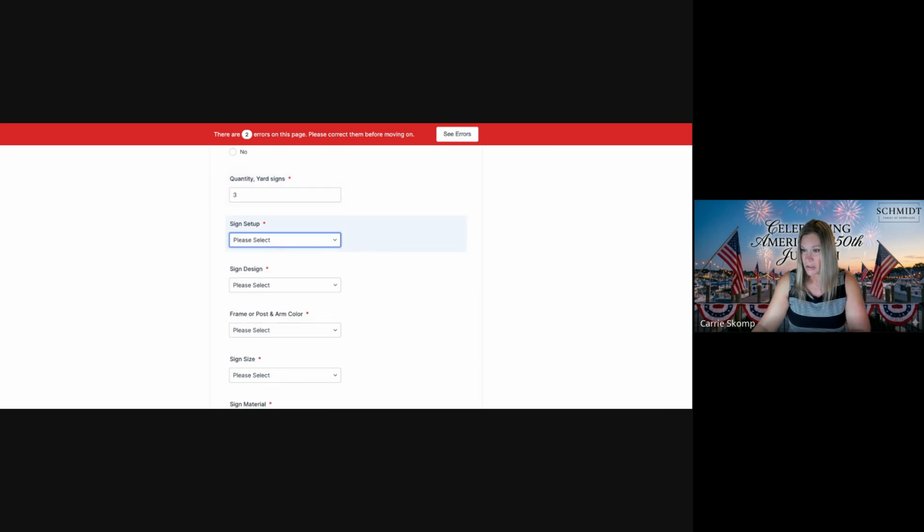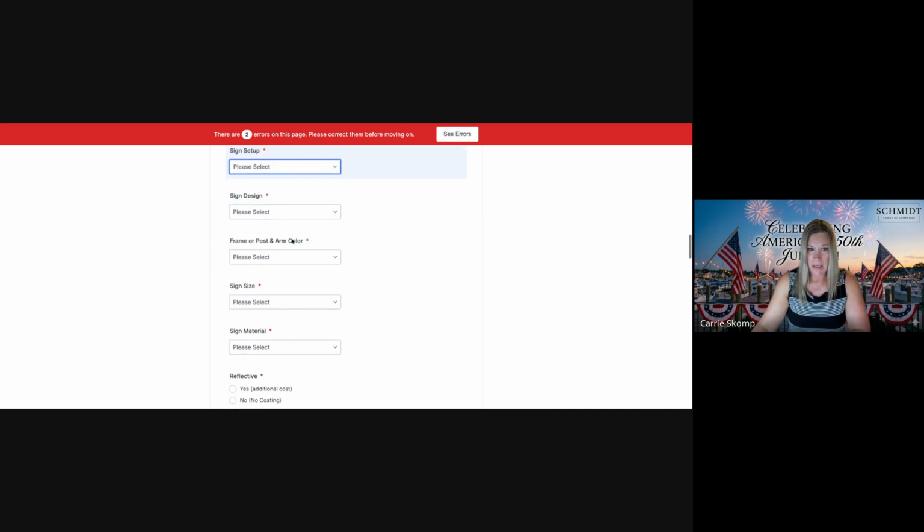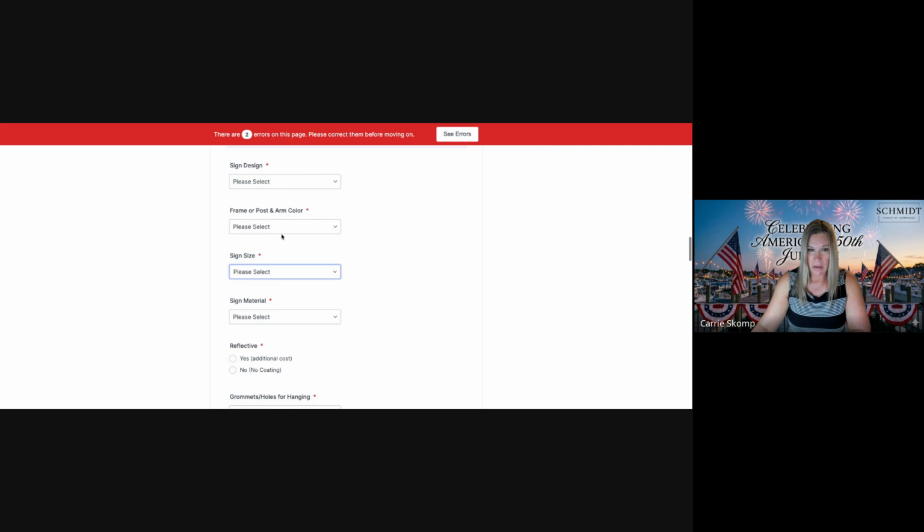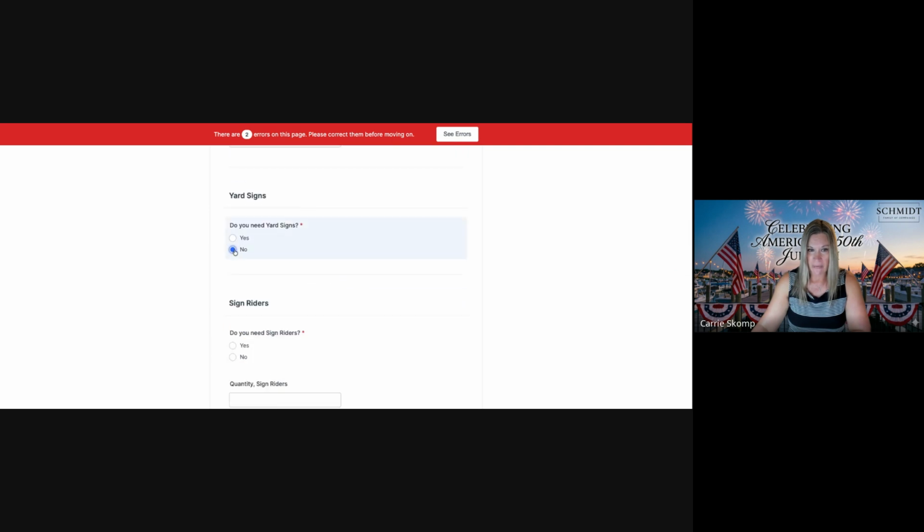And again, if the agents are confused, Jody is amazing and they can give her a call or shoot her an email and they can set up a time to chat through the options. Sign design, frame or post and arm color, size, material, all of that information. But again, if they click no, they don't need a yard sign, it doesn't even show up for them, not even anything they have to pay attention to.